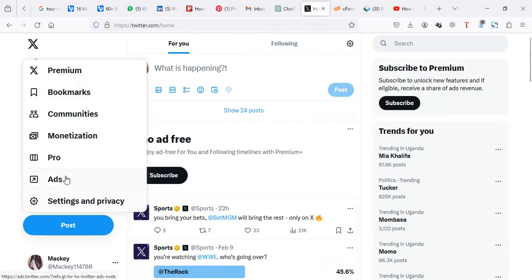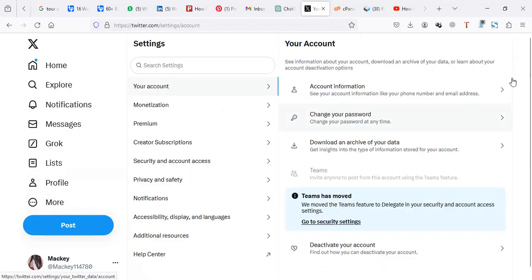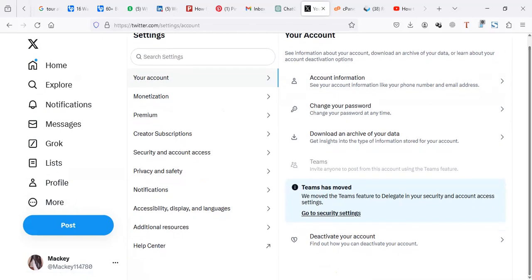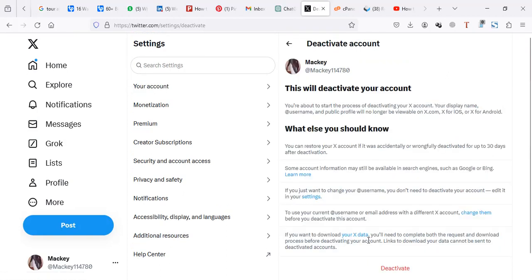and under More, you look for Settings and privacy. In Settings and privacy, on the right side, you can change your password, you can do a lot of stuff. You move down and go to Deactivate your account. Deactivating your account is now deleting your account. Things kind of change. So you click on Deactivate your account.